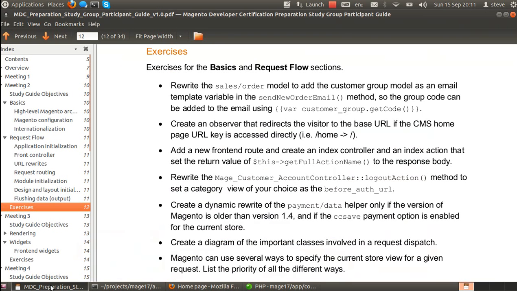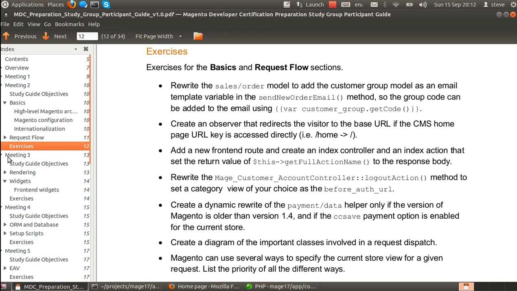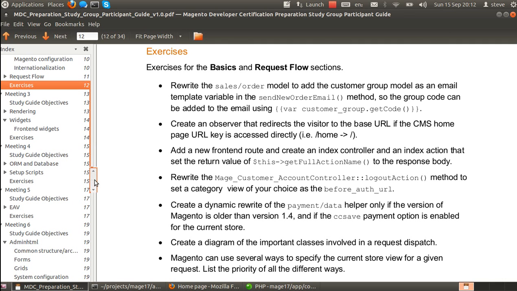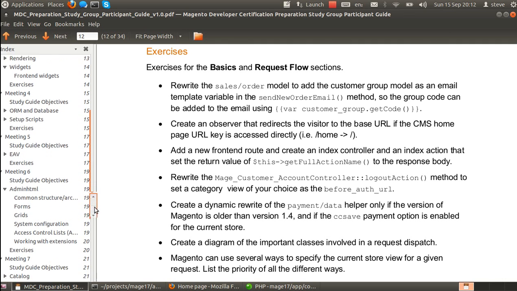I'd like to show you today an exercise from the Magento. It's like a preparation kit, like a study guide to prepare for the Magento developer certification. And it's got different sections on request flow, basics. It's got the whole rendering layout stuff. There's the ORM, EAV, admin HTML, what have you.